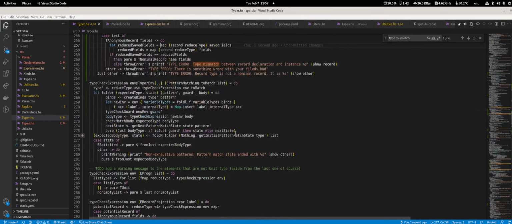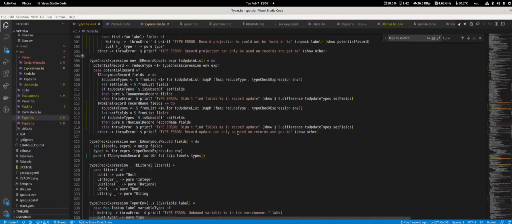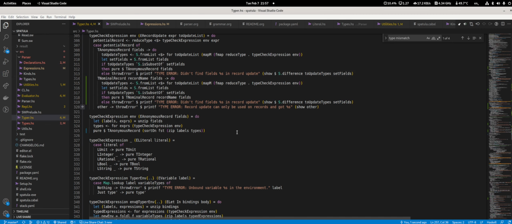Okay, but which are the places that we can remove sorting then? Oh, dude, but that's bad. That's really bad, because sometimes you want to do the sorting, but you don't want to do the reduction. Like in here, type check expression of the anonymous record. We want to sort it, but we don't want to reduce it. So I can't call it. I need to call sort explicitly. That kind of sucks.